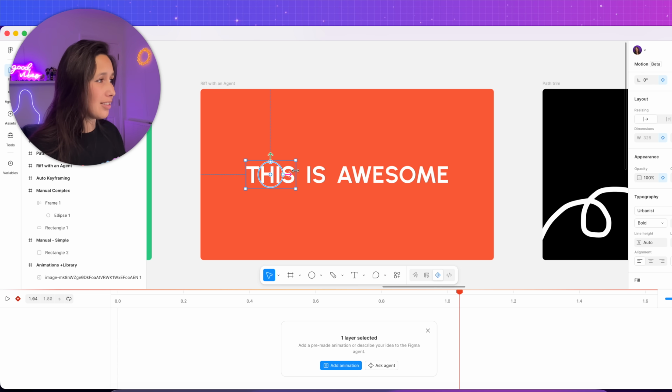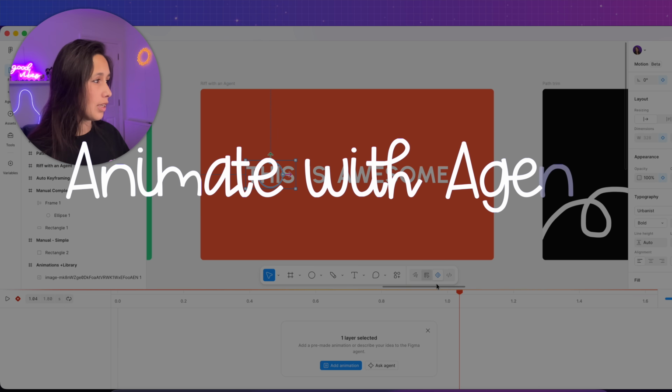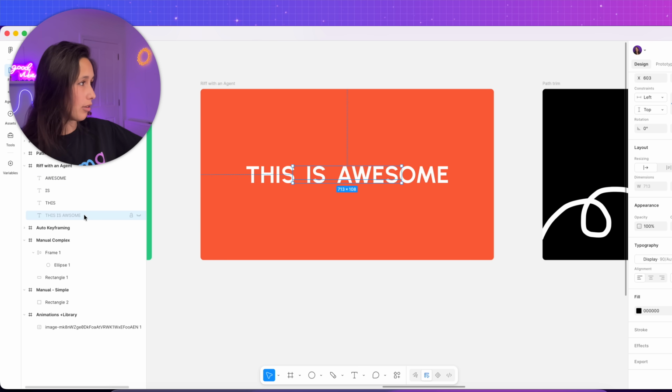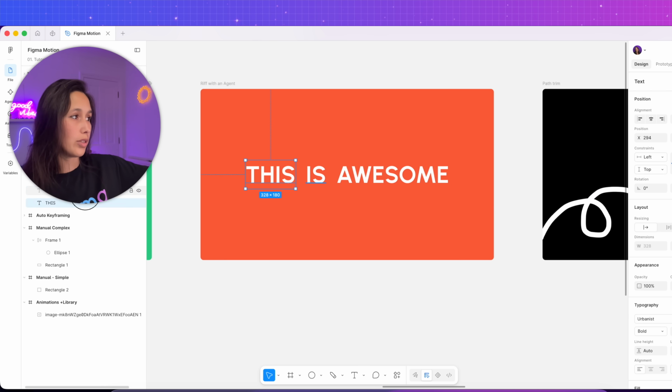Up till now, we've looked at how we can do it manually and using the library, but we can also use agents to help us with our animations. For example, I've got this slide over here that says, this is awesome. Each one of our text nodes is different. You can see here in the layers panel that each one of them is its own text node.